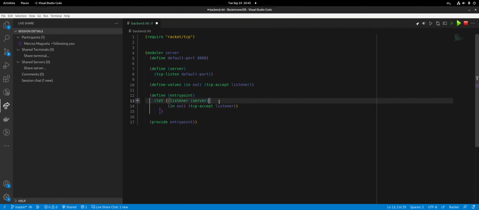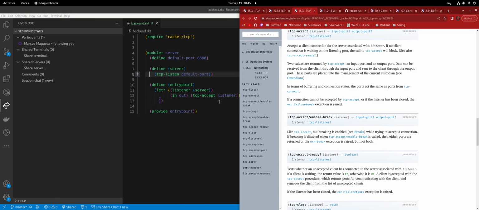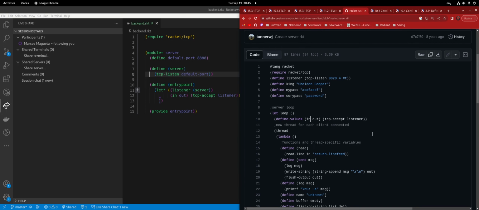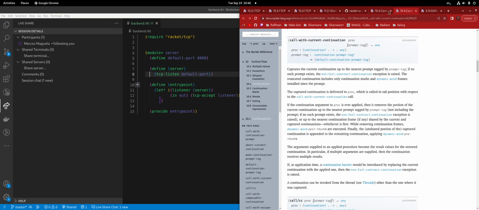I believe that in Racket you need to actually do define-values star here, since they're probably using it. Yeah. Okay, now we are closer. Now we do the loop stuff. So this is actually the in and this is actually the out. Let me read again. Two values are returned, an input port and an output port. Data can be received from the client through the input port and sent to the client through the output port. Okay, that's pretty convenient that TCP accept does that.